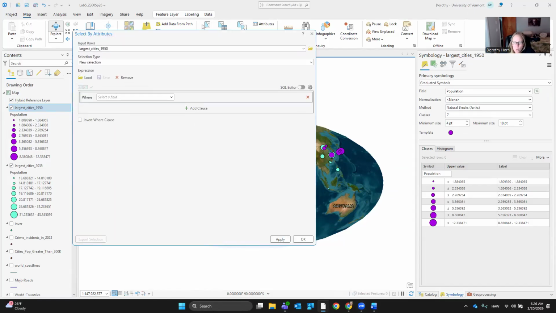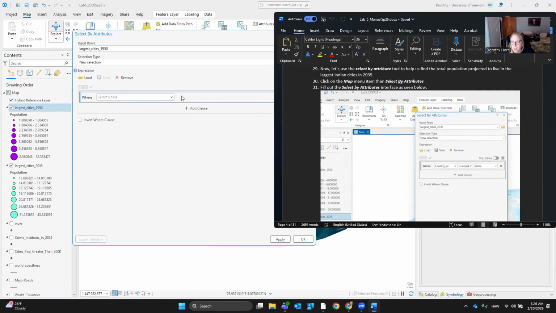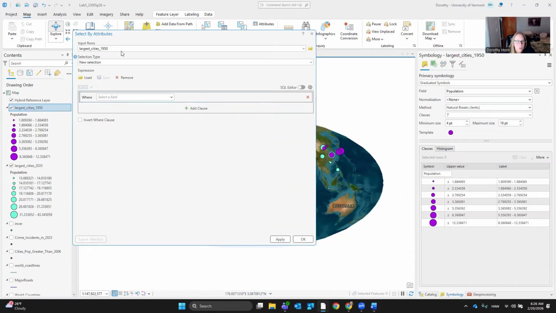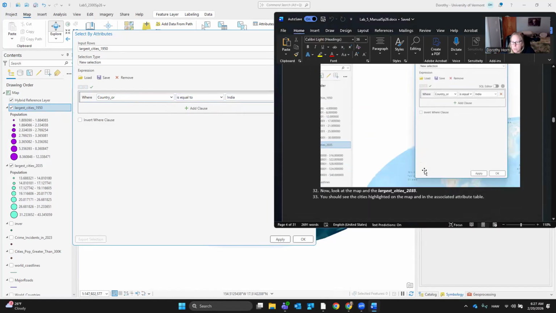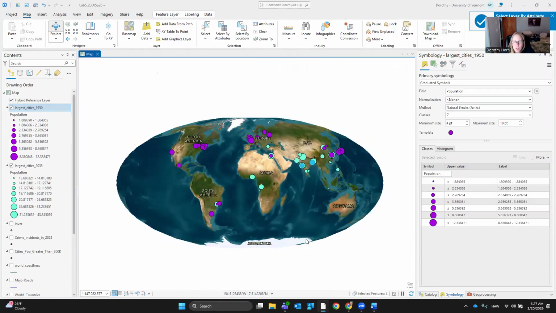Once that field opens, you can look at the manual. You can do largest cities, new selection, and country is equal to India. So largest cities, 1950, new selection, country, and do not type in here. Always use the drop down, okay? Always, always, always use the drop down. Country is equal to India. I'm going to double check and make sure I'm doing that correctly. Now I'm going to apply and click OK.